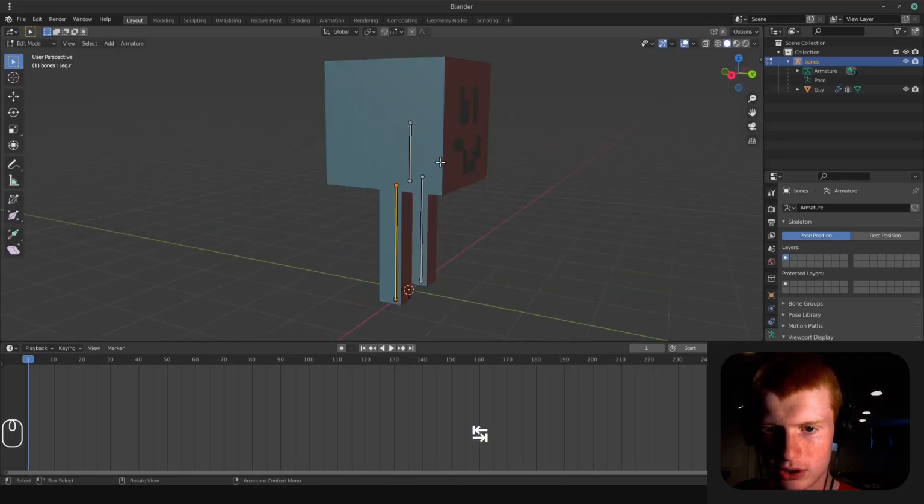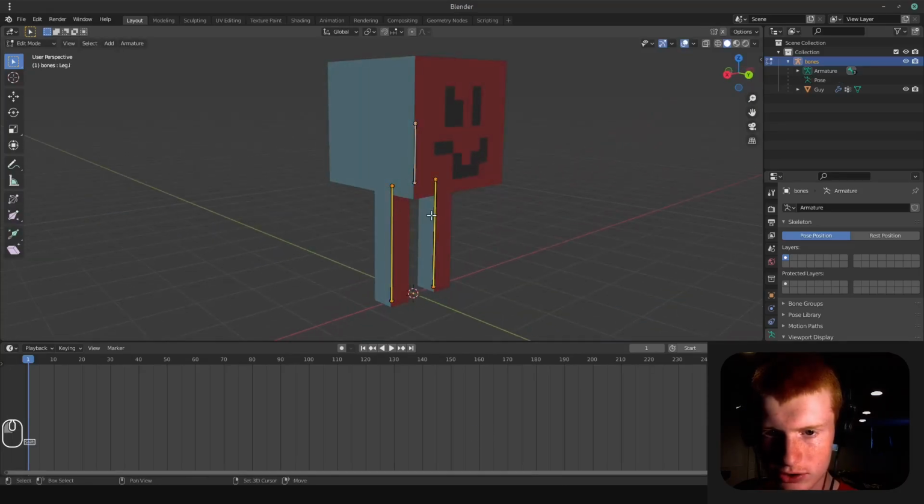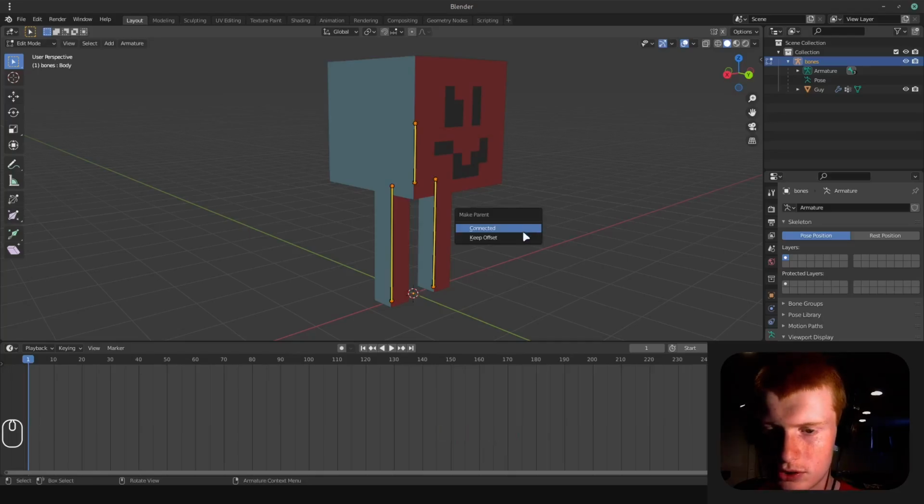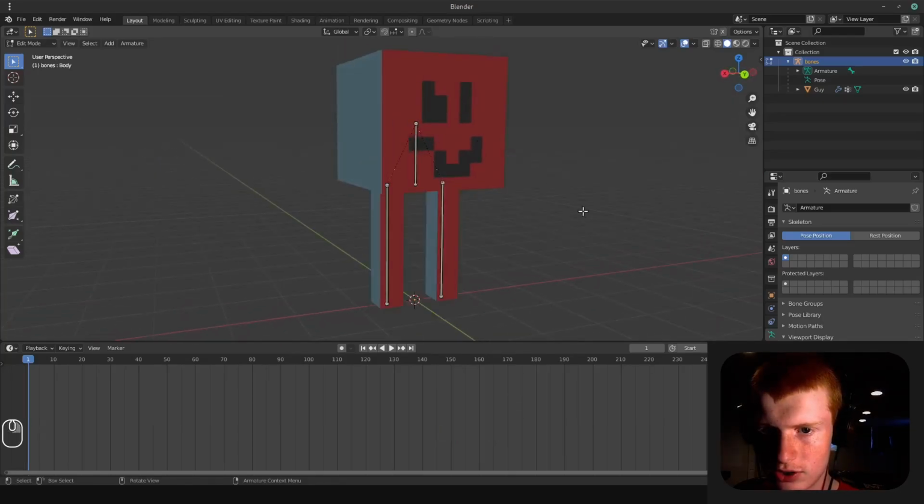So what I can do is go to edit mode here, select these two, and then select this one last. Always remember this for Blender: if you select something last and try to parent it or connect it to something, the thing that's selected last will be the target. So I press Control P, press keep offset, so these two are now connected. You can see the lines that it drew from here to here.